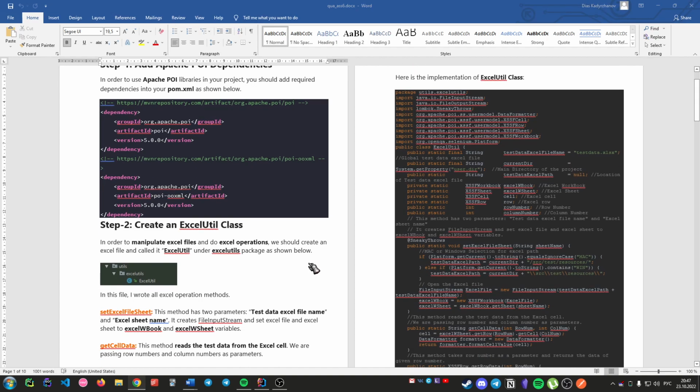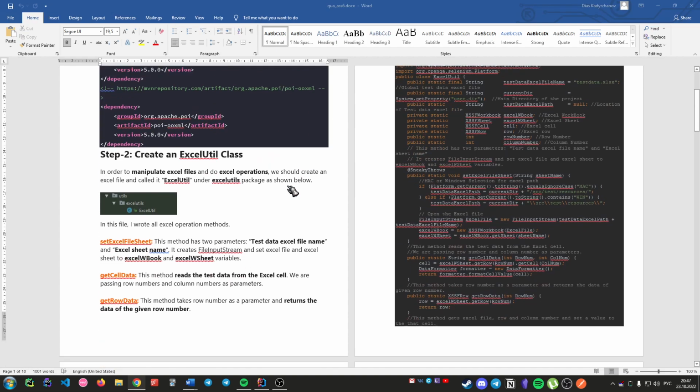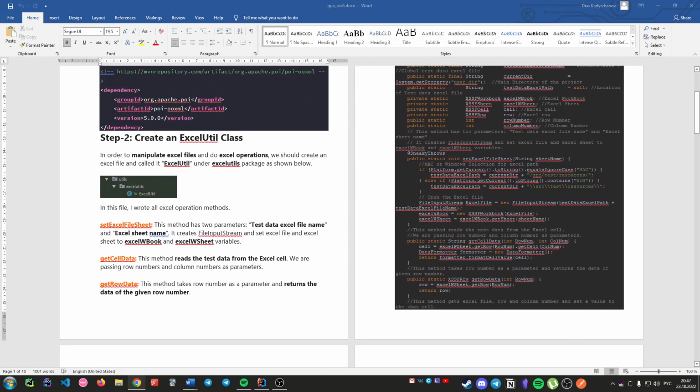In order to manipulate Excel files and add Excel operations, I created a file and called it ExcelUtil under the excelutil package as shown below. In this file, I wrote all the Excel operation methods. The first is setExcelFileSheet. This method has two parameters: the test data Excel file name and the Excel sheet name.